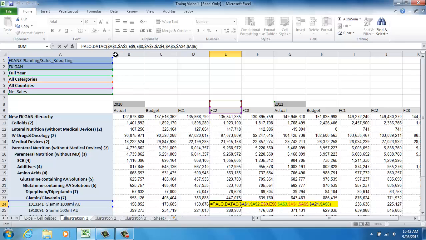A1, FKANZ planning/sales_reporting, which is the name of the database. A2, FKGun, which is the name of the cube. E9 is the scenario FC2. E8 is the year 2010.